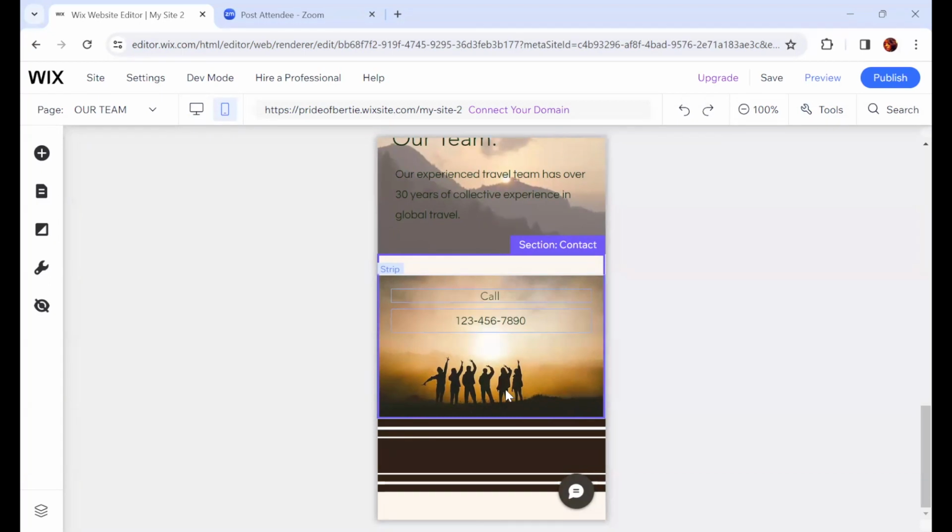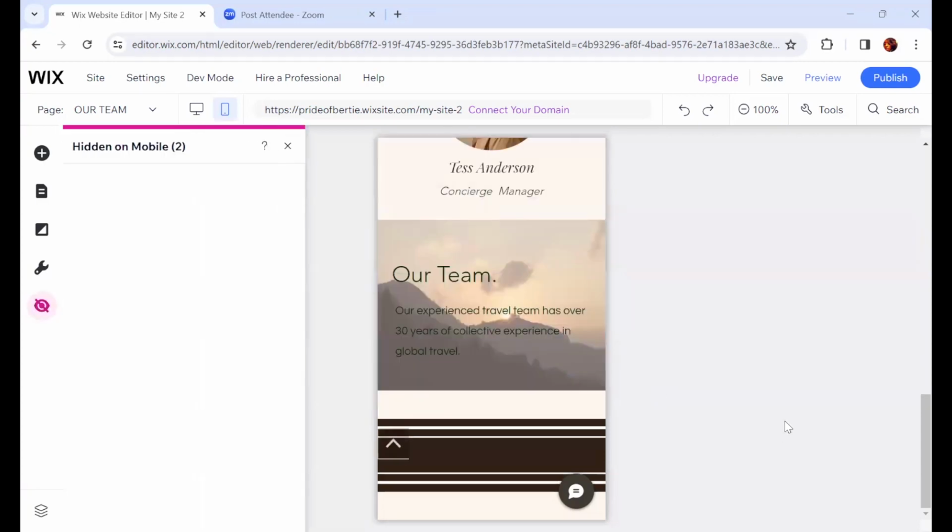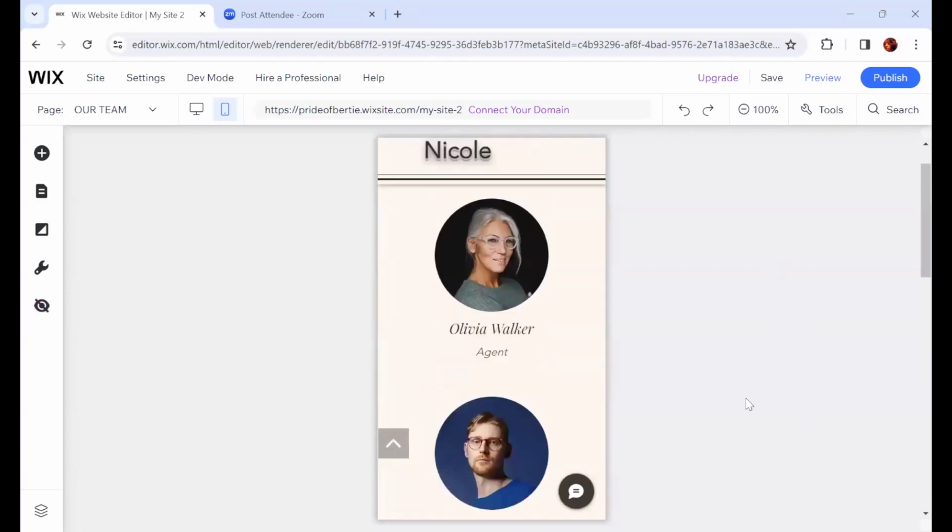You can choose to leave it and just have the phone number show. That's totally up to you, but you just need to make sure that you want it to display that way. Otherwise, you can just click on the strip and see the highlighted section and then click hide element and it won't show. So that's another option as well. All right, so let's move on.